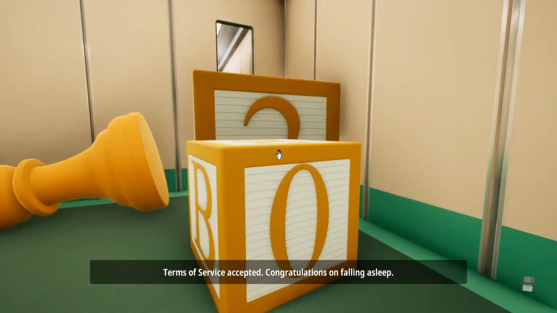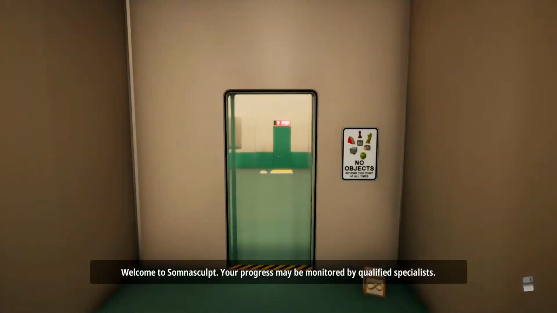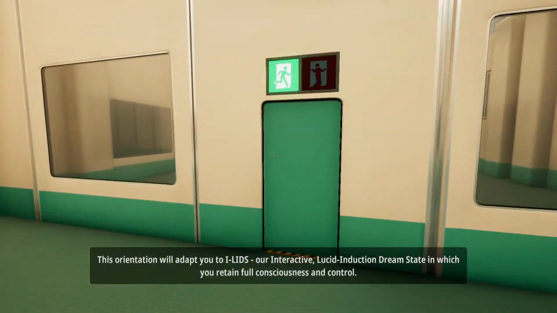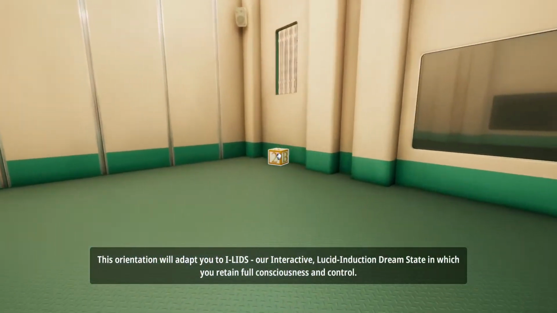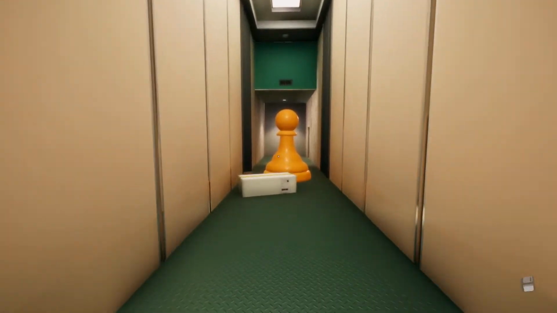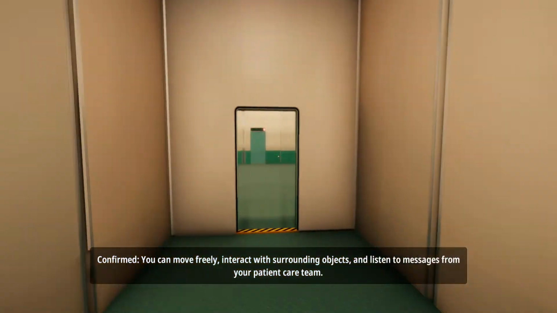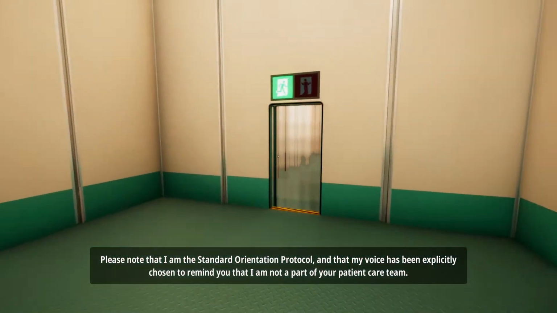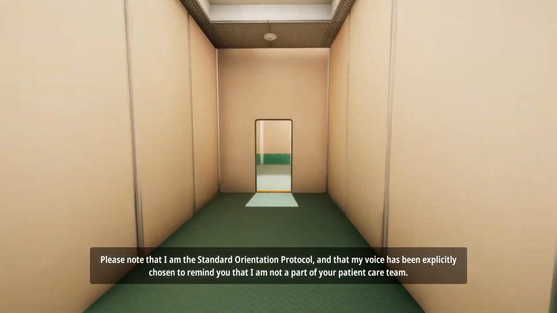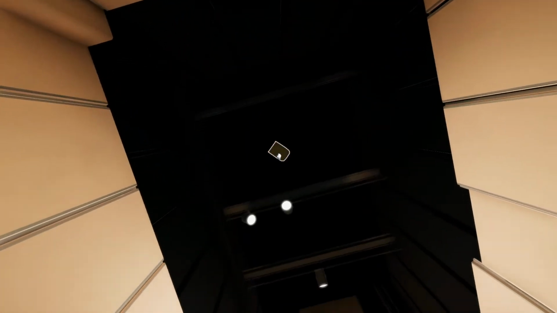Terms of service accepted. Congratulations on falling asleep. Welcome to Somnosculpt. Your progress may be monitored by qualified specialists. This orientation will adapt you to eyelids, our interactive, lucid induction dream state in which you retain full consciousness and control. Confirmed. You can move freely, interact with surrounding objects, and listen to messages from your patient care team. Please note that I am the standard orientation protocol and that my voice has been explicitly chosen to remind you that I am not a part of your patient care team. I do not care.